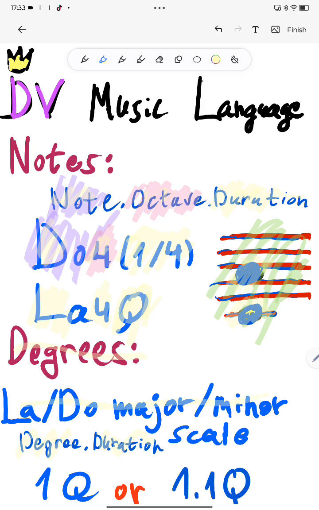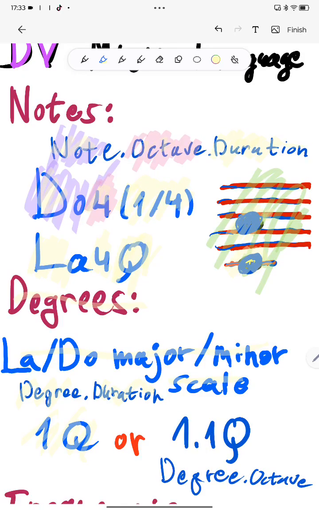We need to understand which scale we deal with. For example, let's deal with La or Do, major or minor scale, it doesn't matter. If I want, in Do major scale, the first degree will be Do, and then a duration of quarter. And if I want to do it as a degree per octave, basically the first degree is also the first degree of the first octave. And then I can map it by octaves, and it will be different and very nice.